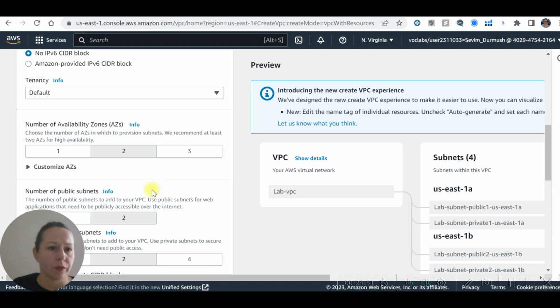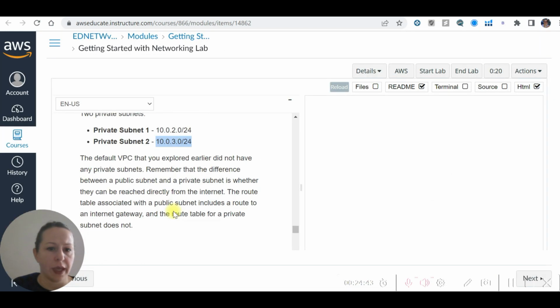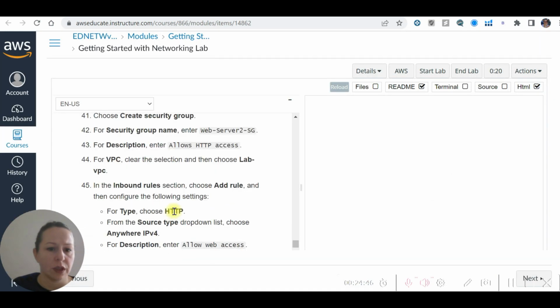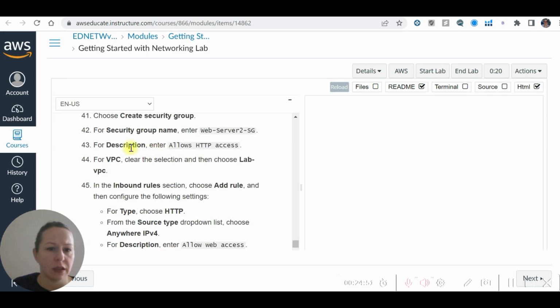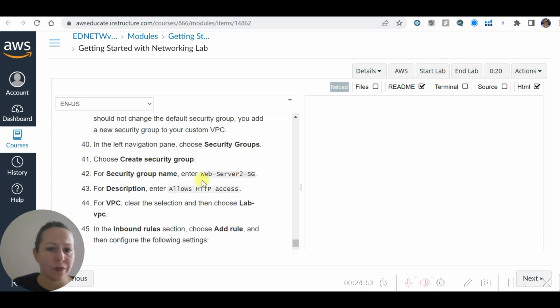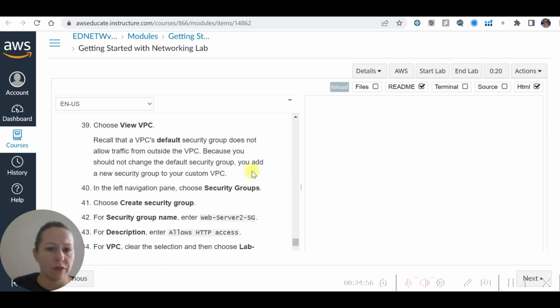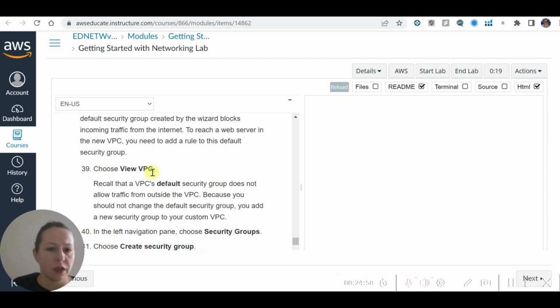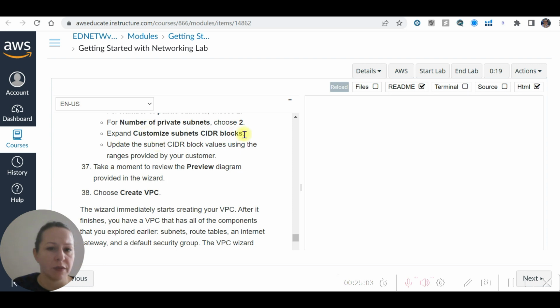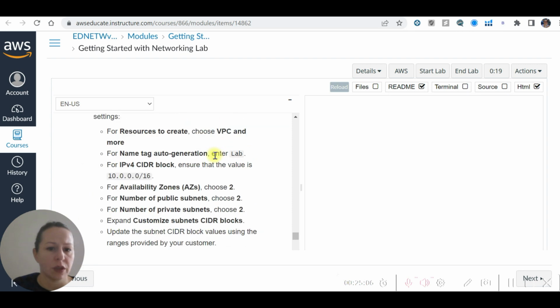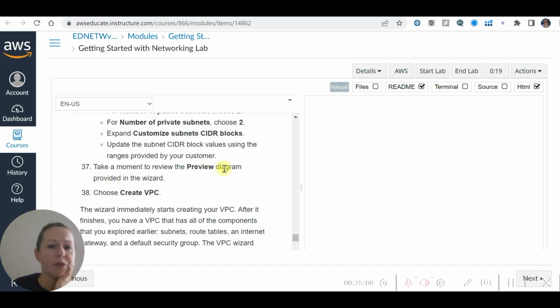Endpoints. Let's go back, and security. Okay, create VPC. Customize subnet CIDR blocks. Take a moment to review the preview diagram provided in the wizard. Update the subnet block values using the ranges provided by your customer. This is what we have done.